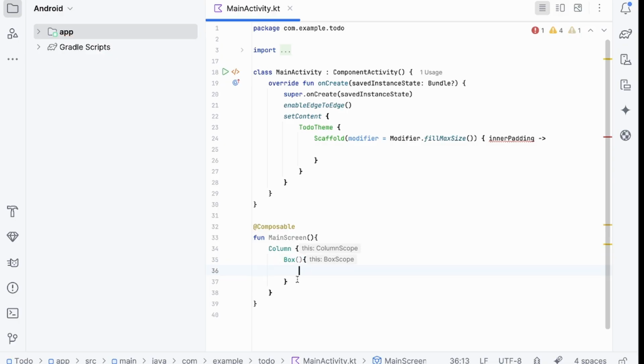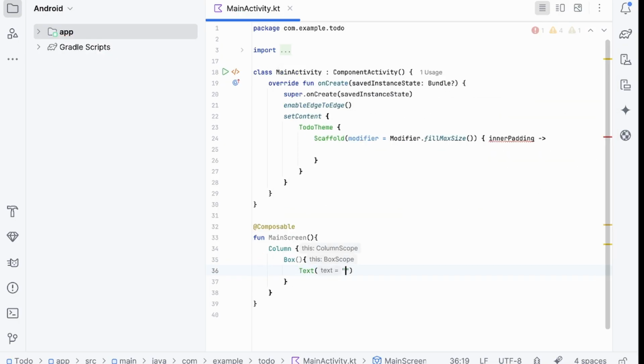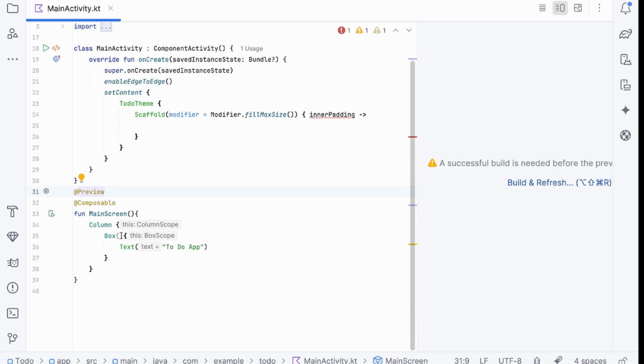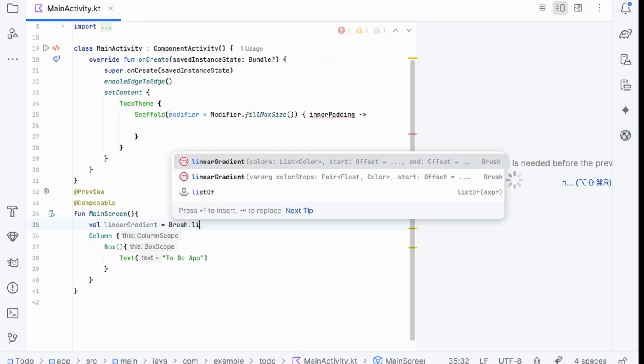It contains the text of the title. So I just give it a title like to do app, like that. And I'm just going to use preview for a side-by-side live preview. Here I am going to use some gradient color for a better view of this box. So I'm just using brush dot linear gradient.